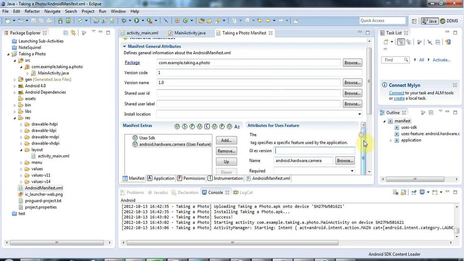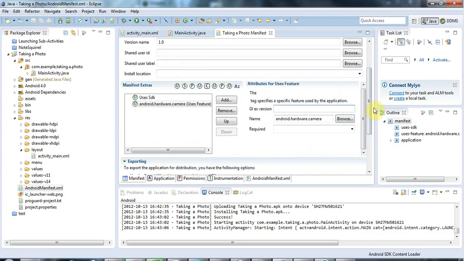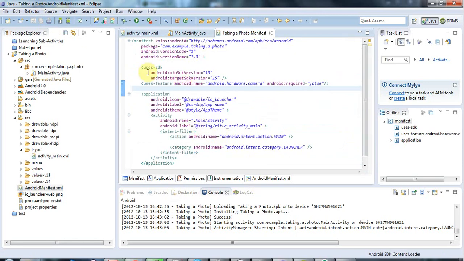Also you can say whether this feature is required or not. In the case of the application that I want to ultimately integrate this code into, the camera is not going to be required. It's going to be an optional extra, so I'm going to say false. But if your application absolutely required the use of a camera, of course you want to set that to true. What that does is add to your XML, and you can type this yourself directly if you want, this uses-feature tag, with the android:name in there and android:required set.